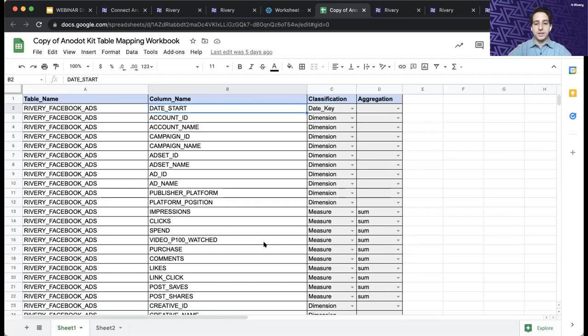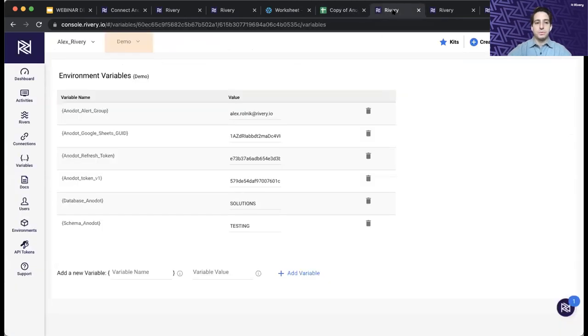So once this sheet is fully filled out, the next step would be to input all of your variables that you need to have the kit run. We set this up with variables to make it as dynamic as possible. So if you need to change your database and schema for Snowflake that you're pulling the table from, or if you need to change your Google Sheet, you can just change it right here and it'll pick a different Google Sheet. So once you have these variables set up in the tool, you are pretty much ready to run.